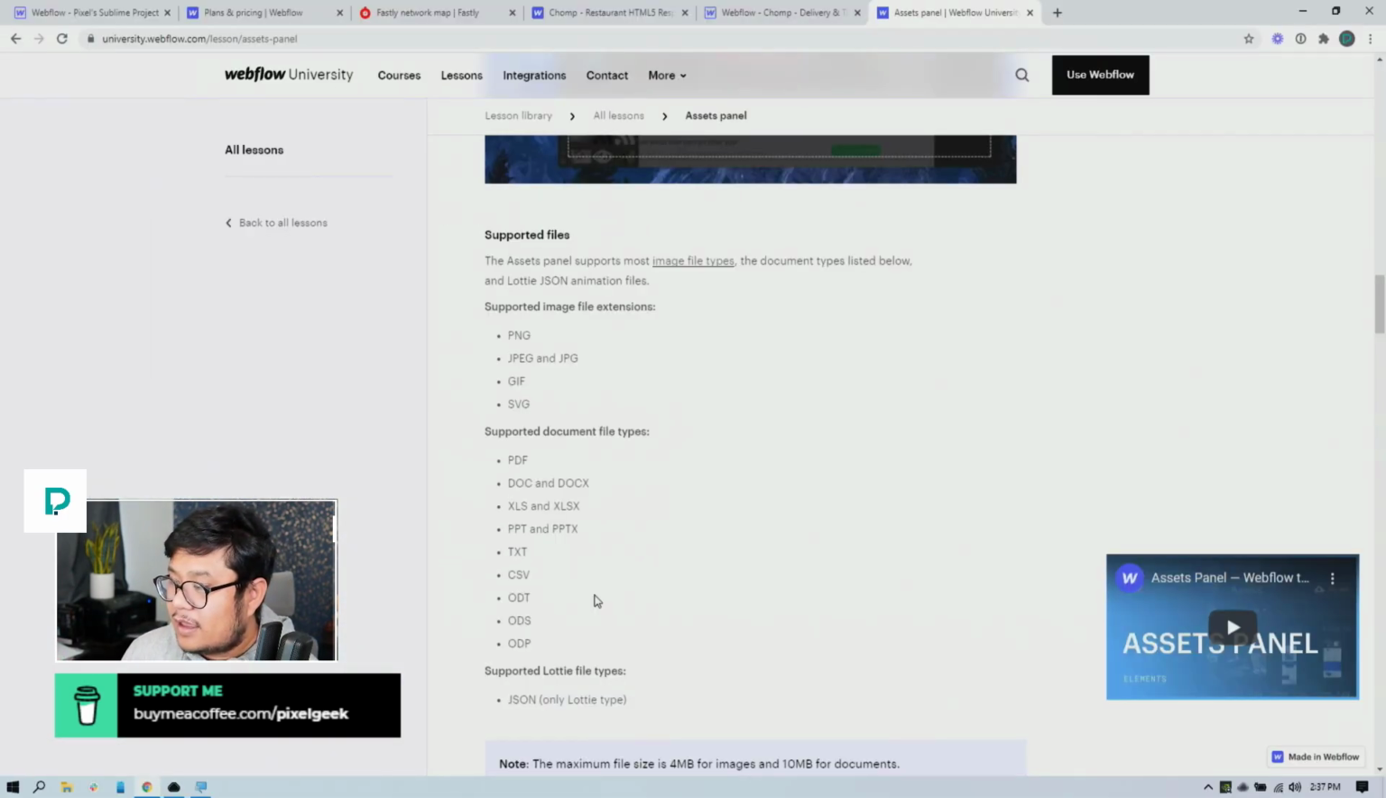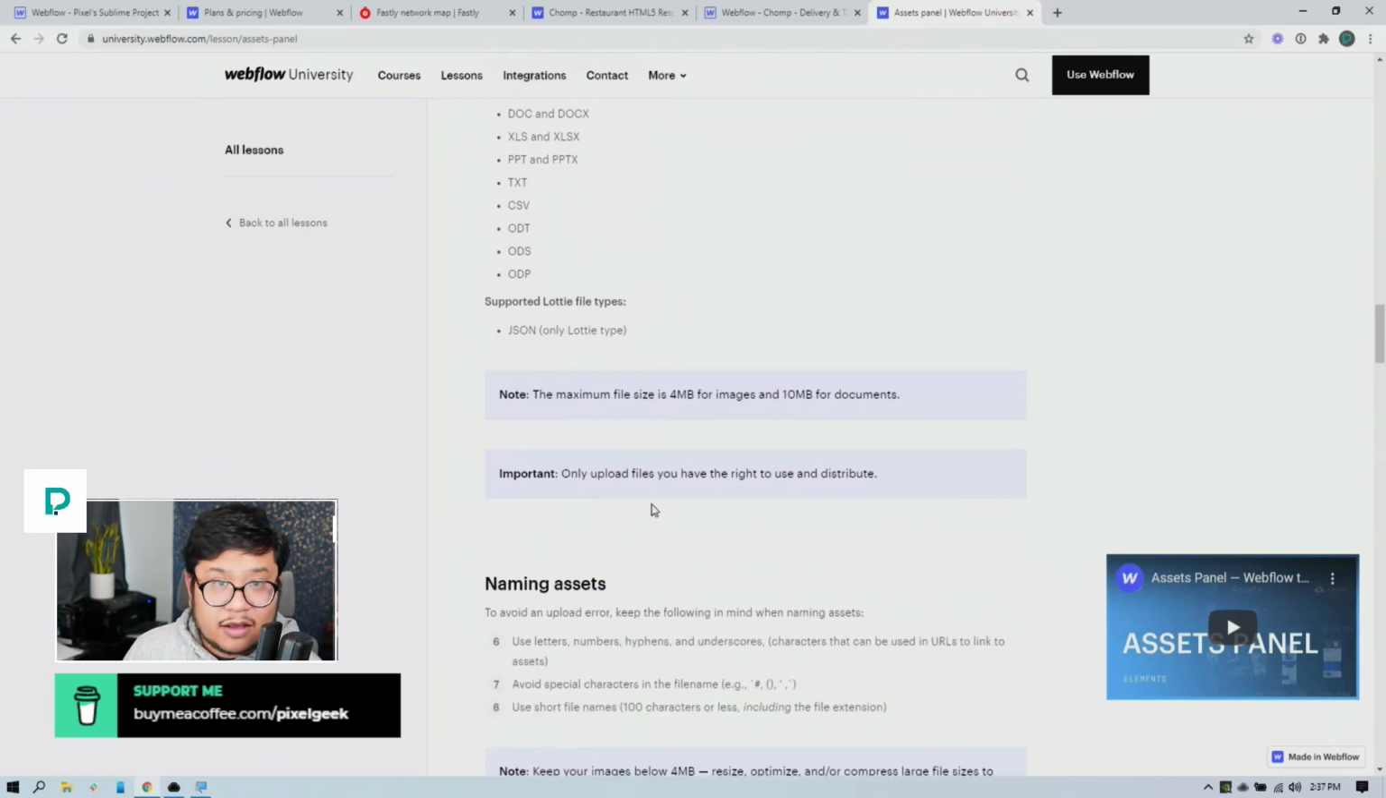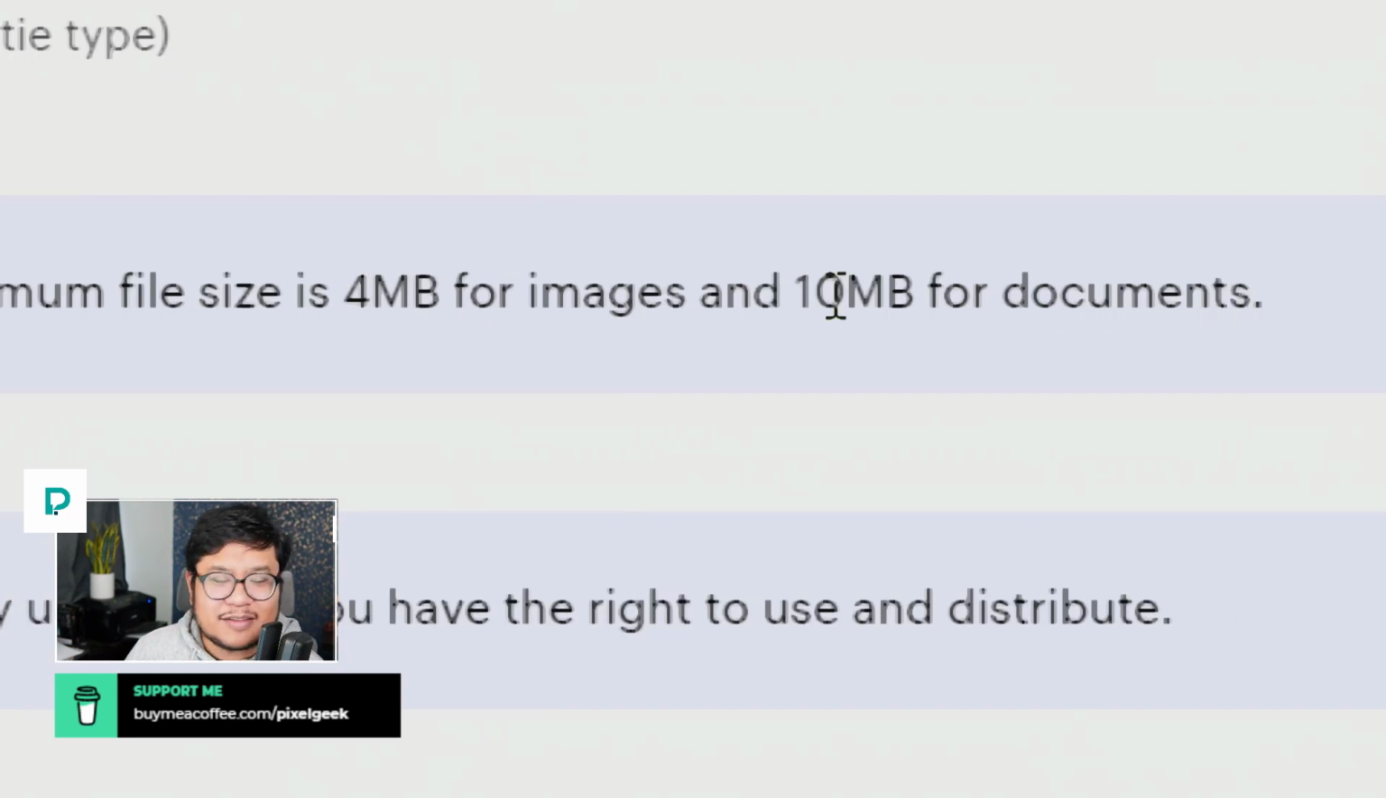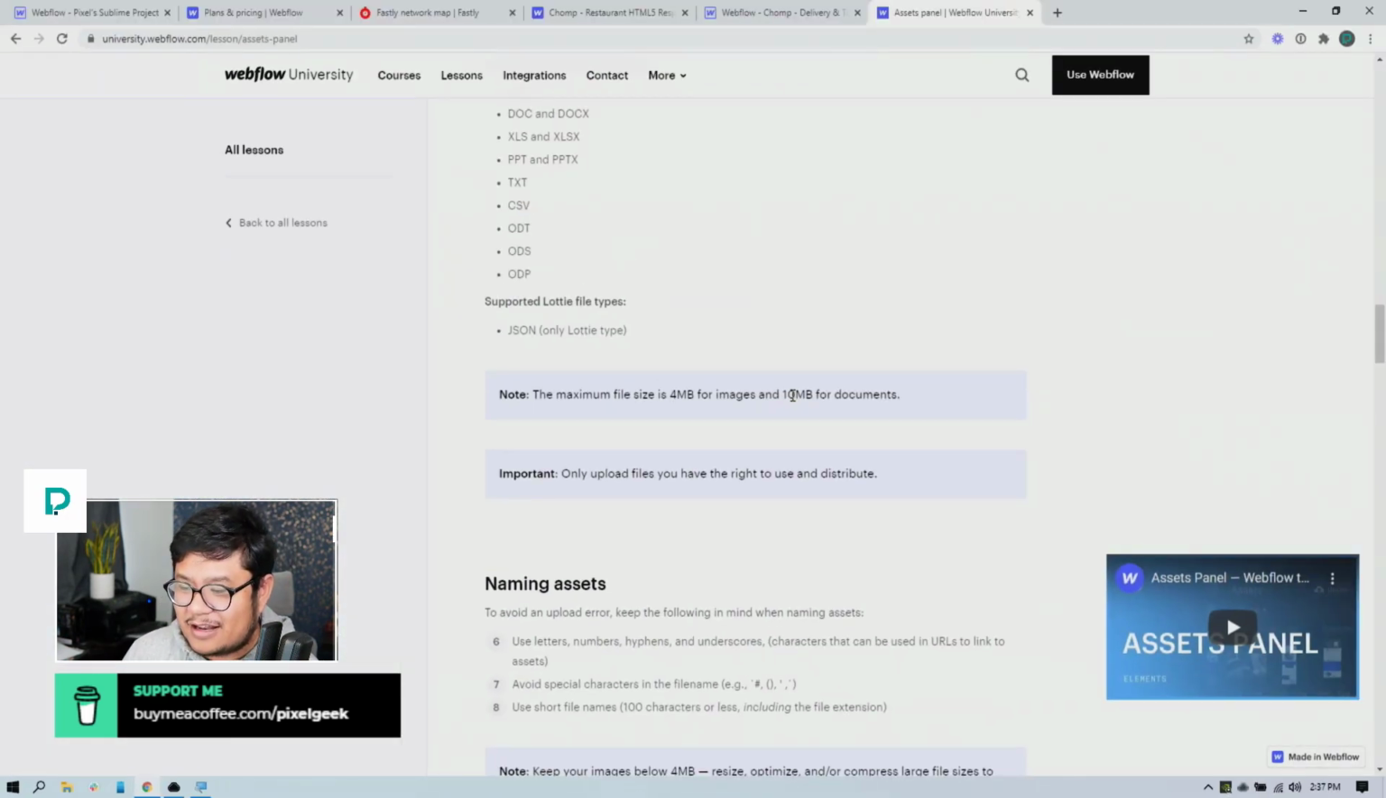Okay. Now, another limitation is that the maximum file size for each of your images is 4 megabytes, and for documents, it's 10 megabytes. Okay, so you can't just upload anything, but you can upload as much as you want.